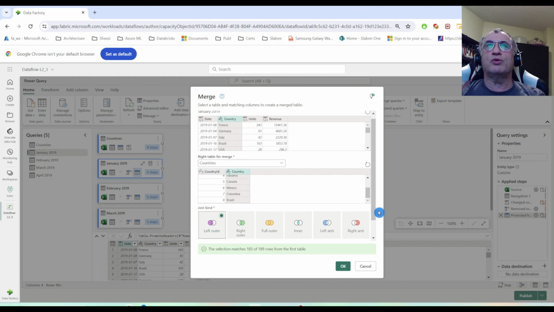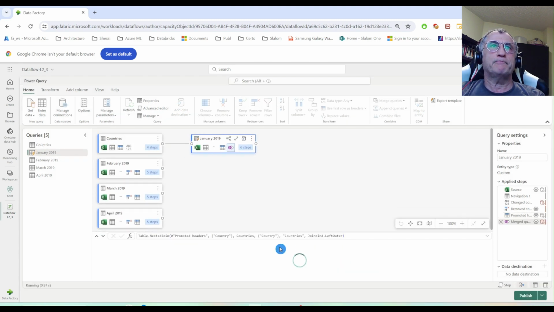Next, I have to decide on join kind. So these are available join types. Notice that when I select each join type at the bottom of the window, I can see the number of matches. In this case, it tells me left outer join will produce 183 matches out of 189 rows. So let me start with left outer join and hit OK.